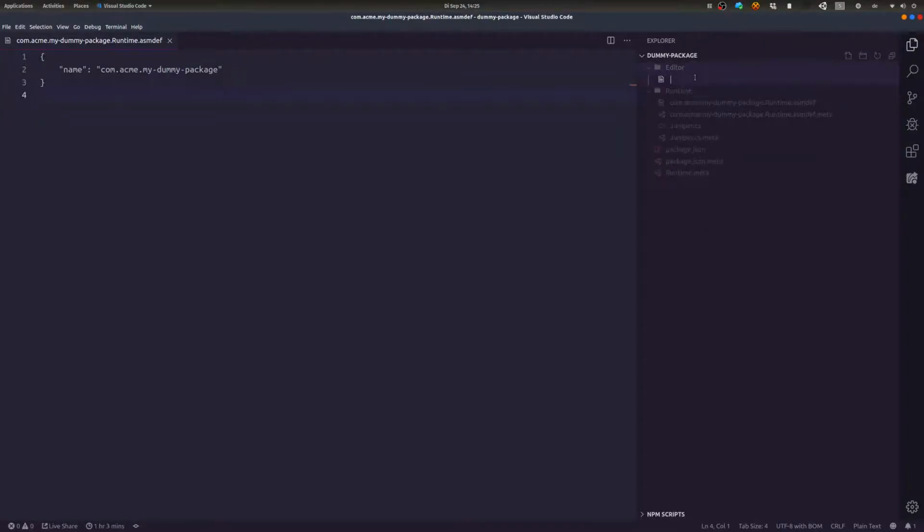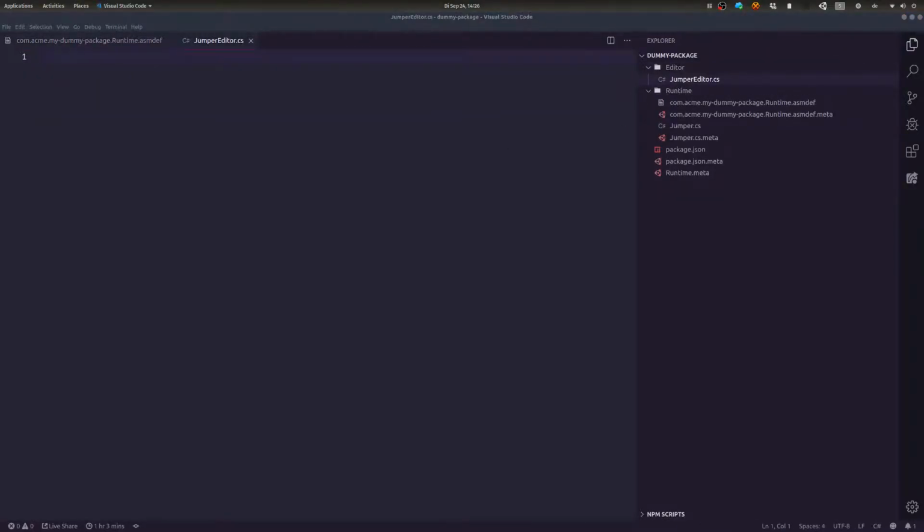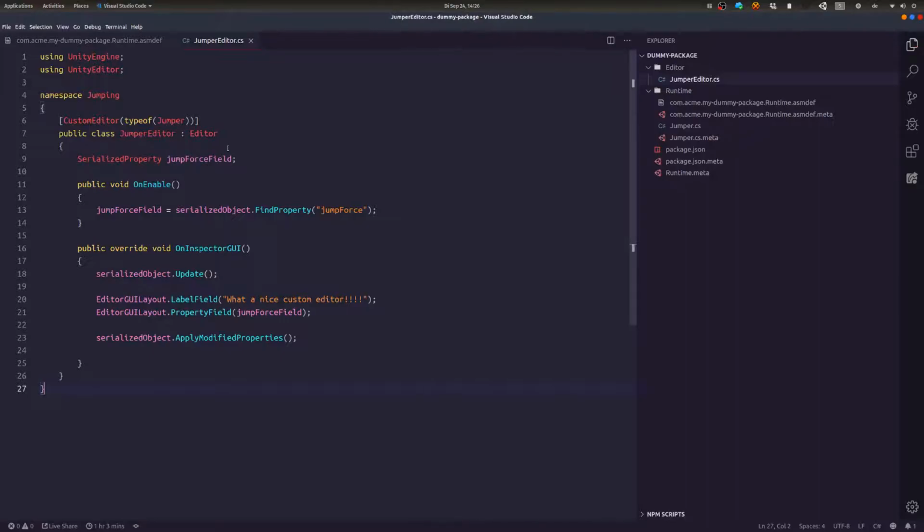And in here I'm going to make a new file called JumperEditor.cs. I have prepared beforehand the code for this editor. I'm going to paste it. I'm not going to explain it because this video is not really about explaining how custom editors for Unity work. I'm just going to tell you that you should see pretty much the same except for a label field with a small text that you can read in here.